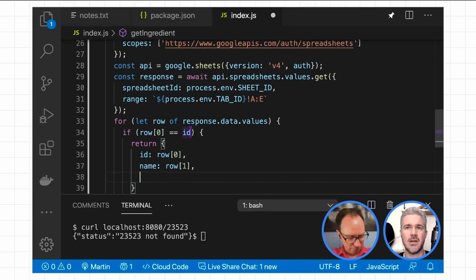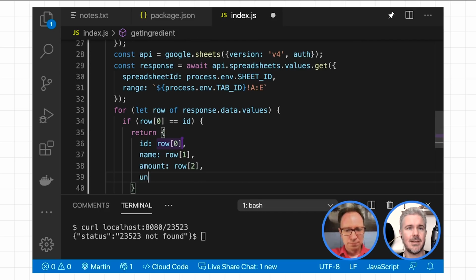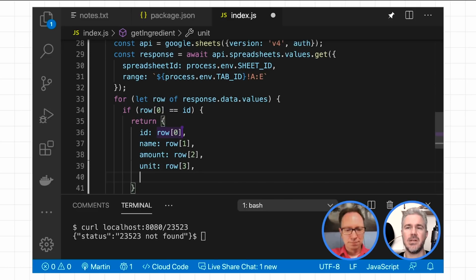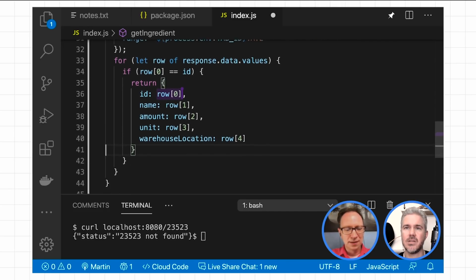And we're going to create a JSON object here, mapping the first column to ID, the second column to name, amount, and so forth. And so we'll return this as a nice object with actually labeled properties instead of just row 2 and 3 and so forth. And yeah, looks like that's about it. I think warehouse location is our last one.